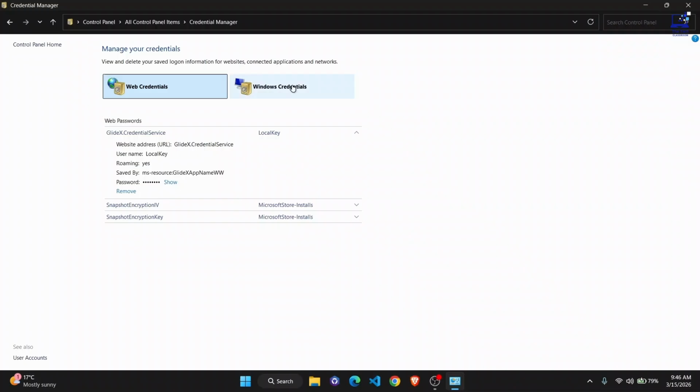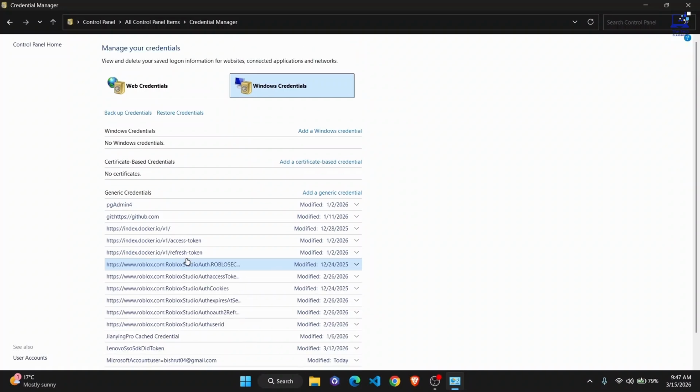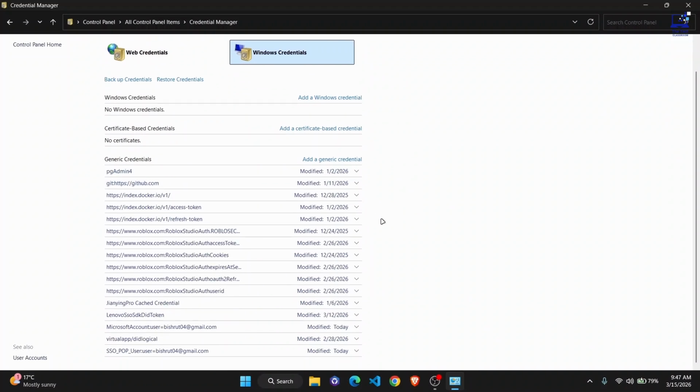At this stage, you may be prompted to enter your Windows PIN or account password to verify your identity before the password is displayed. After this, go back and tap on Windows Credentials to find passwords saved from apps and network connections on your PC. Finally, browse through the list and expand any entry the same way to view its saved credentials.